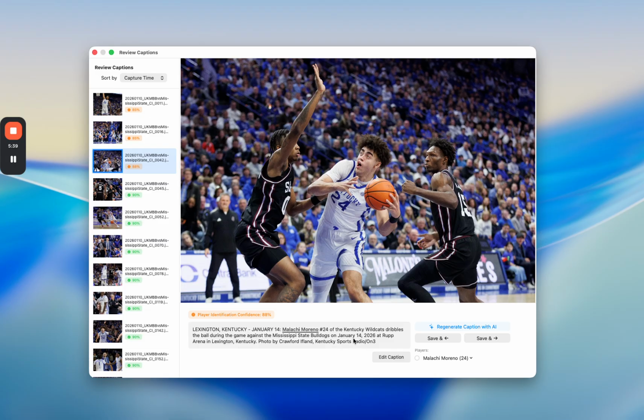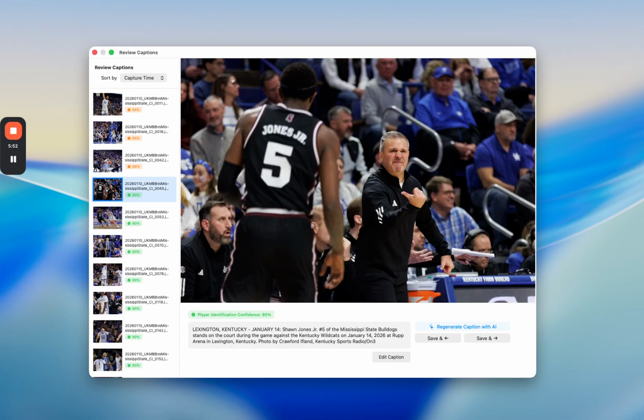Malachi Moreno dribbles the ball. Okay, he's not dribbling the ball, but we'll just say looks to shoot. So it does a pretty good job of identifying players when it can see their jersey numbers and also identifying the action in the image. But we always recommend that you look through your captions before you send off your photos just to make sure everything's correct.